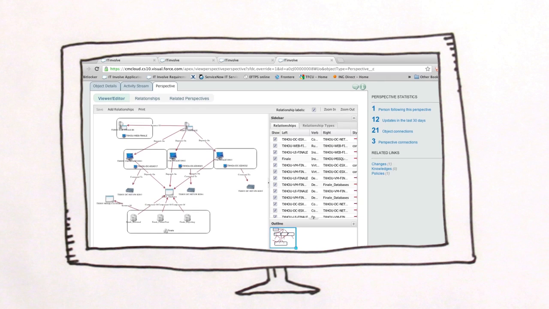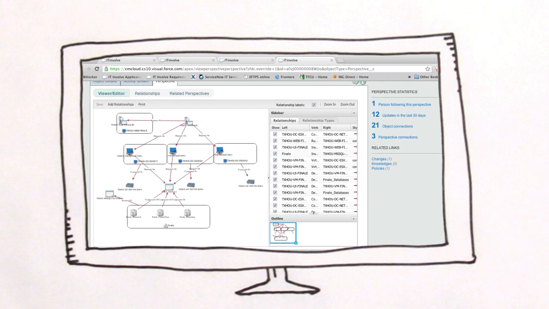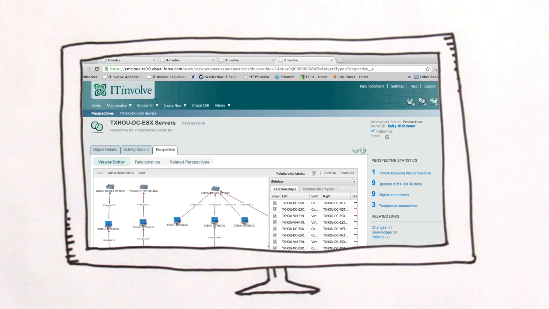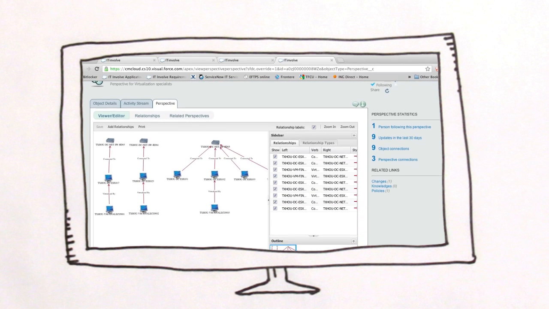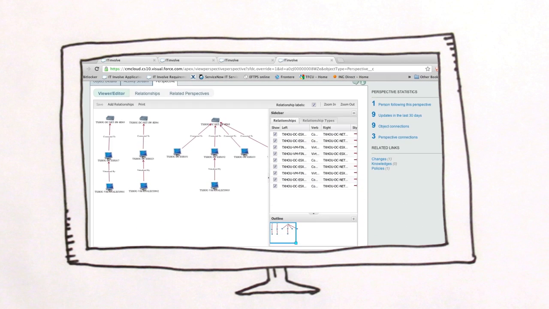Kelly has also created objects that represent the ESX servers she is responsible for. Here she has created a perspective that shows her the ESX servers and virtual machines that are hosted on them. She has also included the network switches they are attached to.